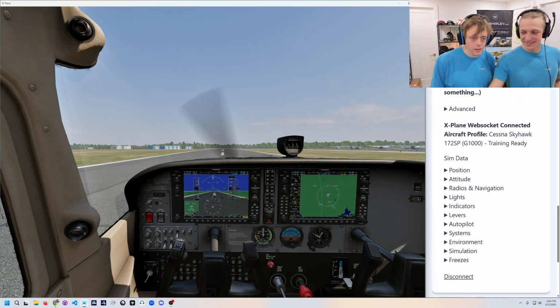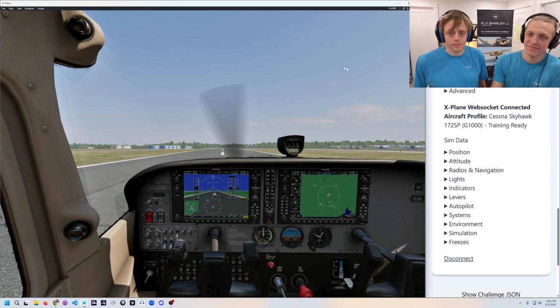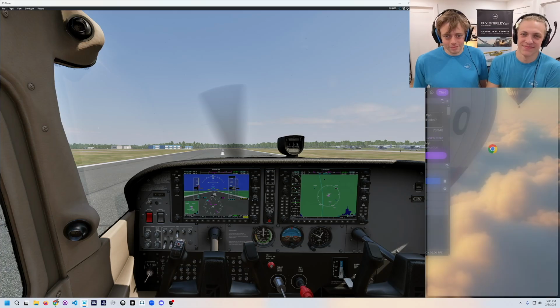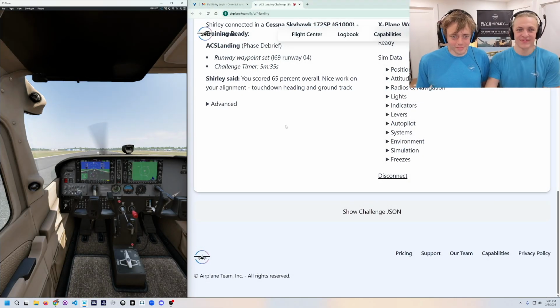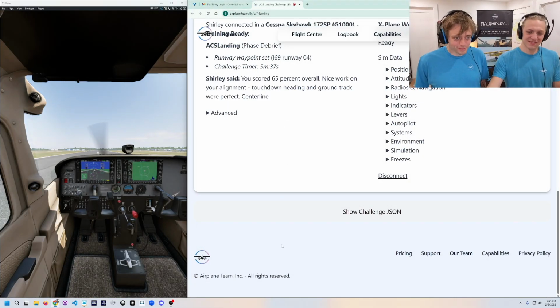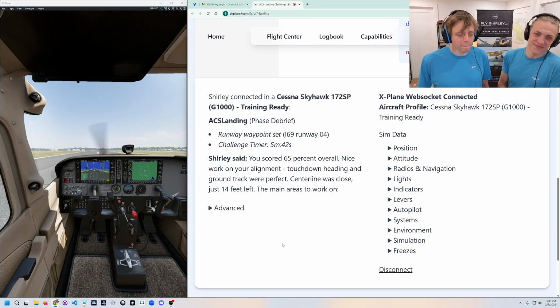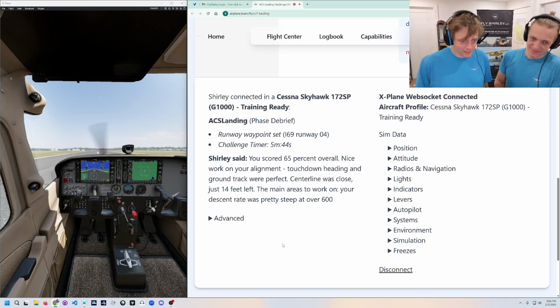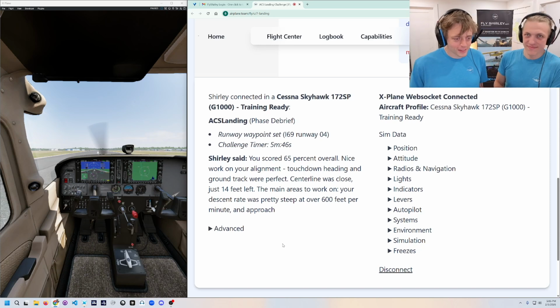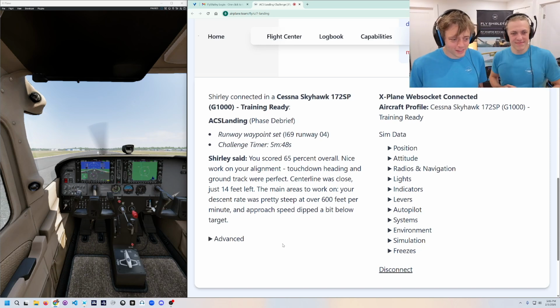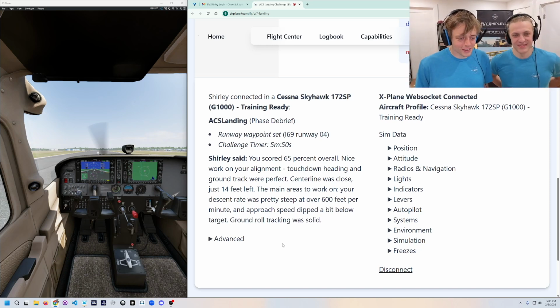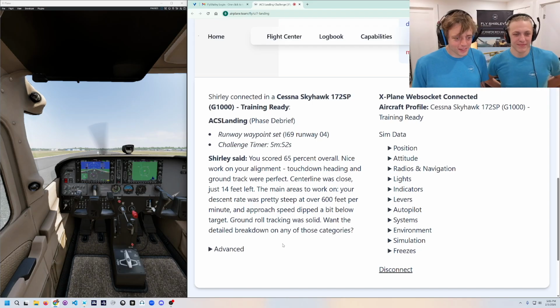Let's review your score. You scored 65% overall. Nice work on your alignment. Touchdown heading and ground track were perfect. Center line was close, just 14 feet left. The main areas to work on, your descent rate was pretty steep at over 600 feet per minute, and approach speed dipped a bit below target. Ground roll tracking was solid. Want the detailed breakdown on any of those categories?